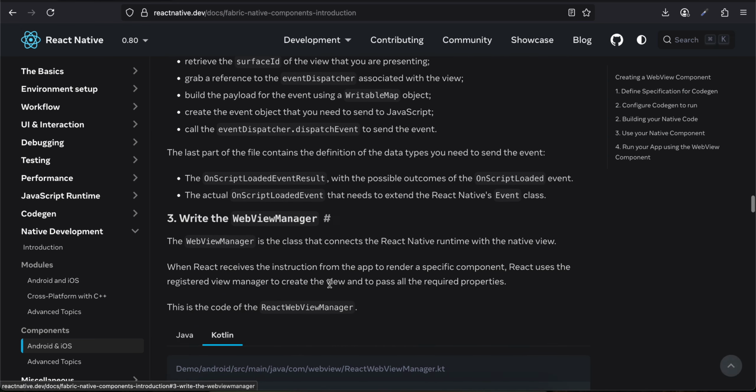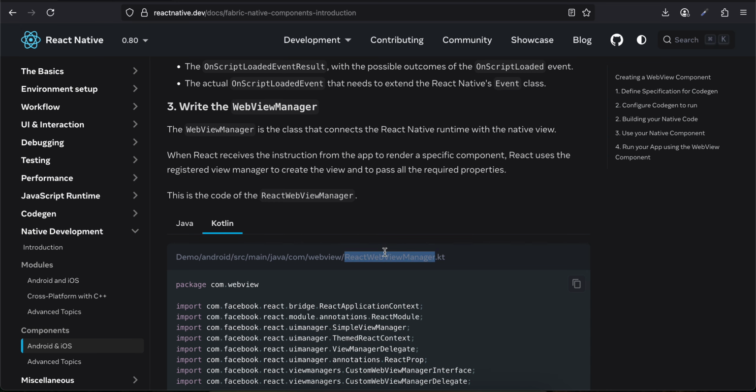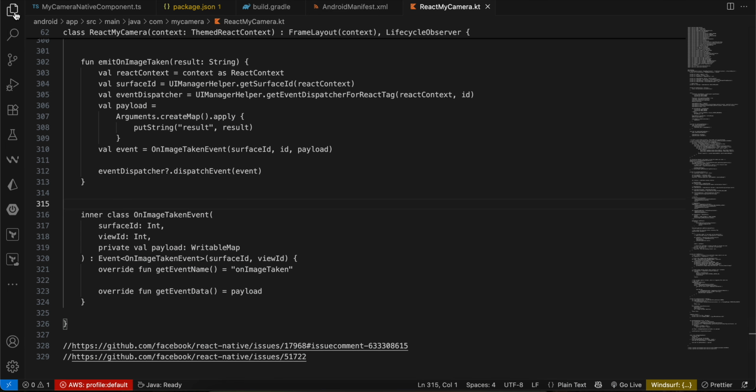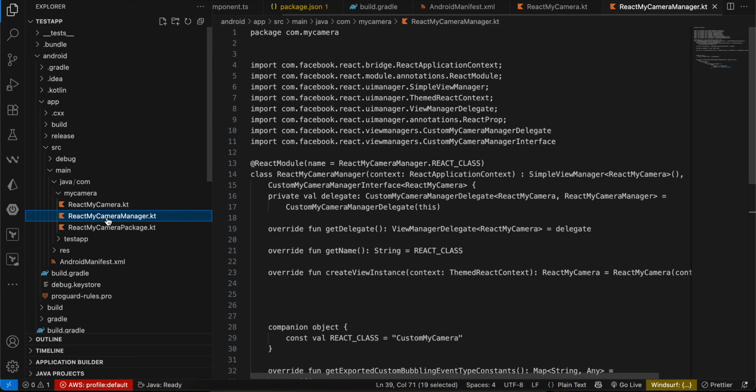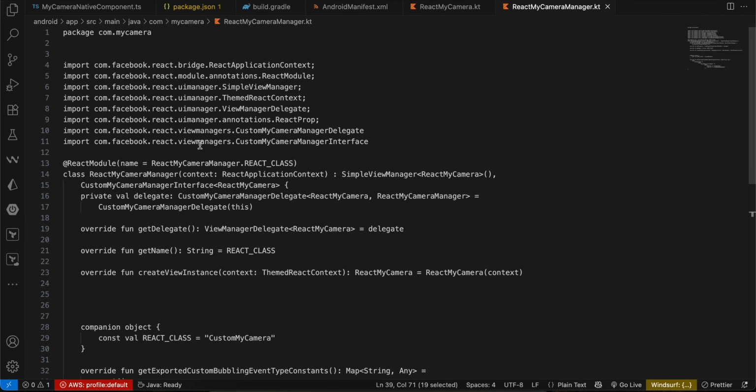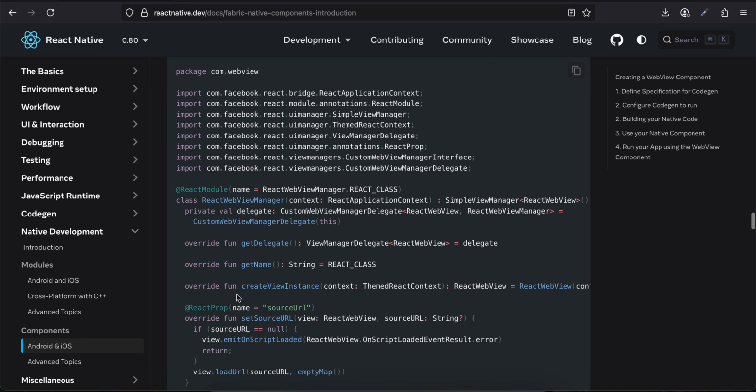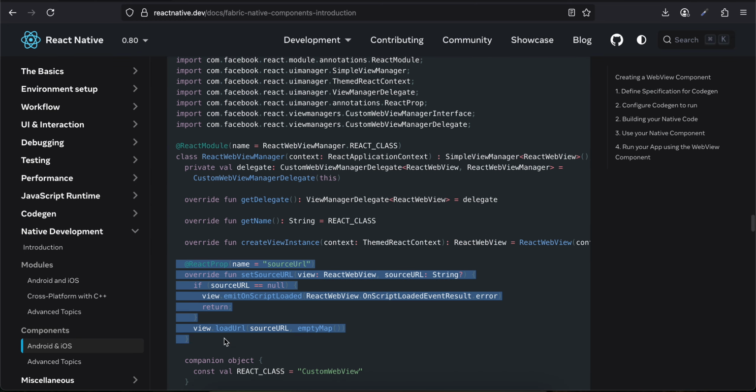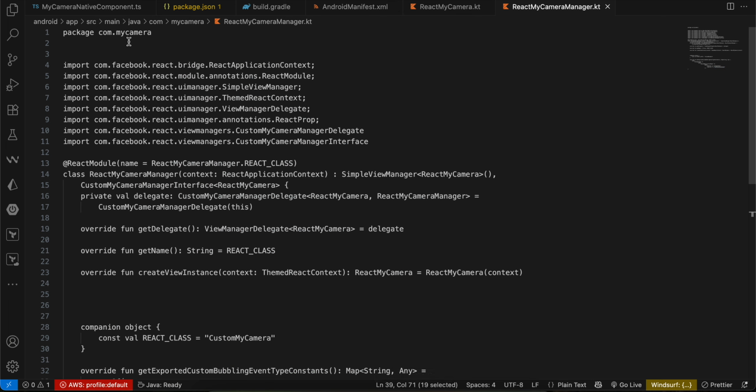Then I'll just scroll down. Here we need to create a manager class as well. So let's just open this React my camera manager.kt. Now here I have copy pasted most of the code from the documentation, but I have removed a few things. Like we don't have this react prop, so I have removed it, and everywhere instead of web view I have written my camera. So firstly this should be your package name, and everywhere I have written my camera. As you can see, I have written my camera everywhere else.